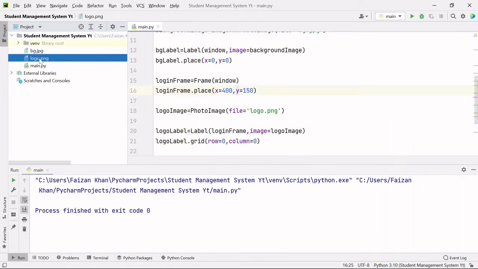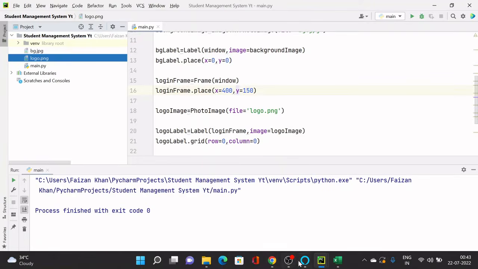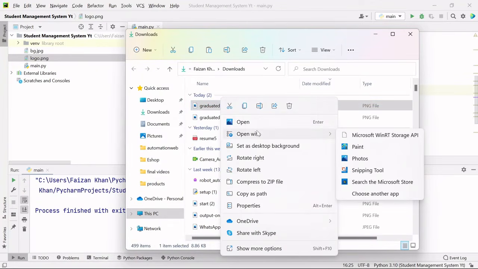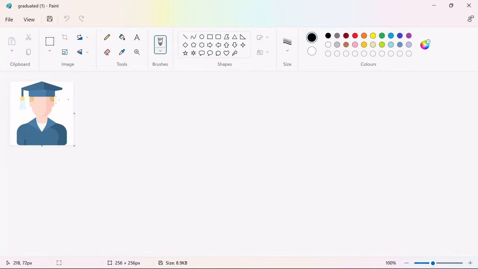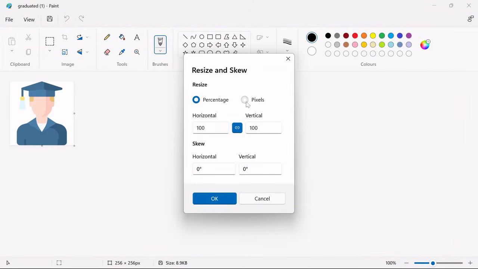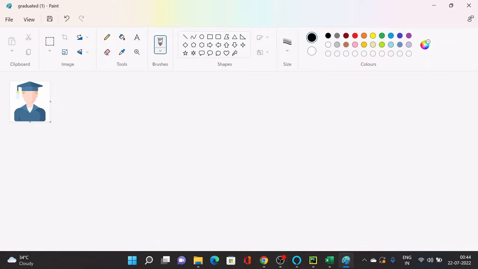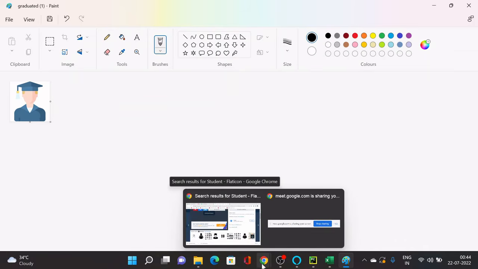So let me just tell you how you can resize any image. The image that I have downloaded is in my download folder. I'll simply open this with paint, and then here you see this resize option. You can go to this pixels and from here you can change it to 150 or 160, whatever size you choose. Then simply click on OK and then simply click save, or you can use shortcut key Control S.